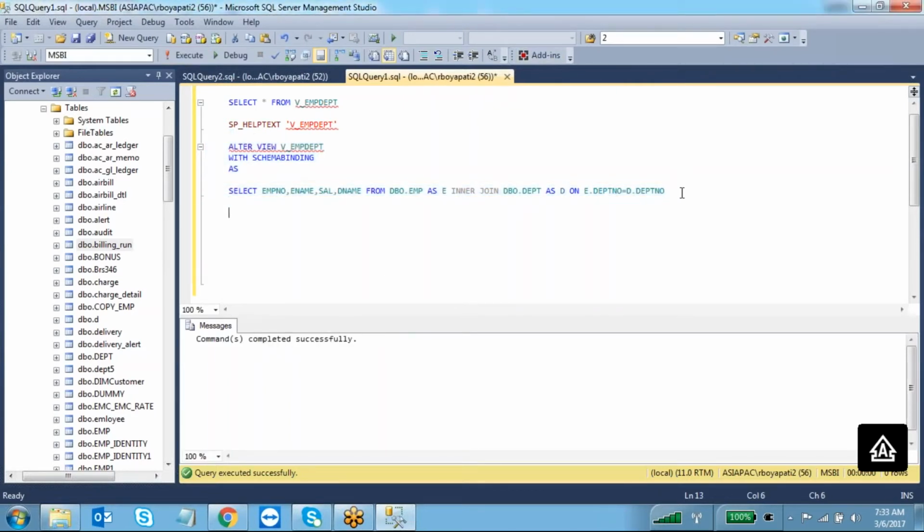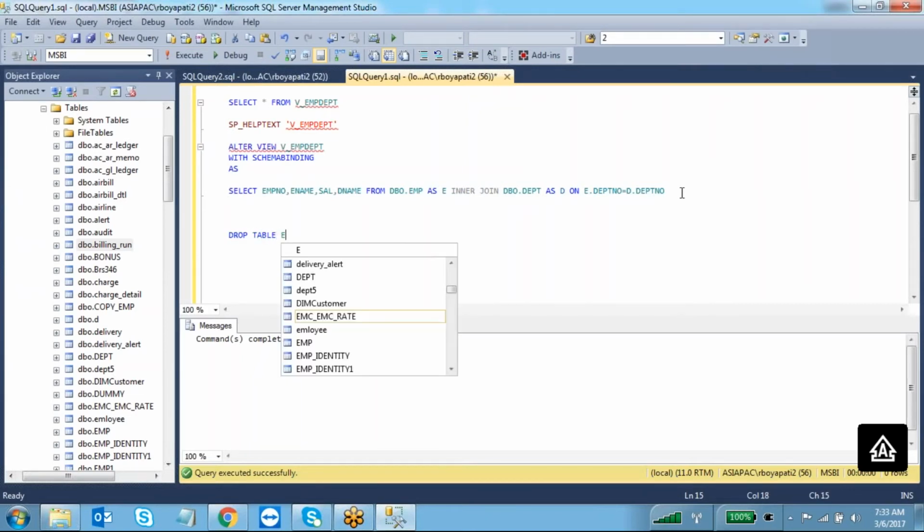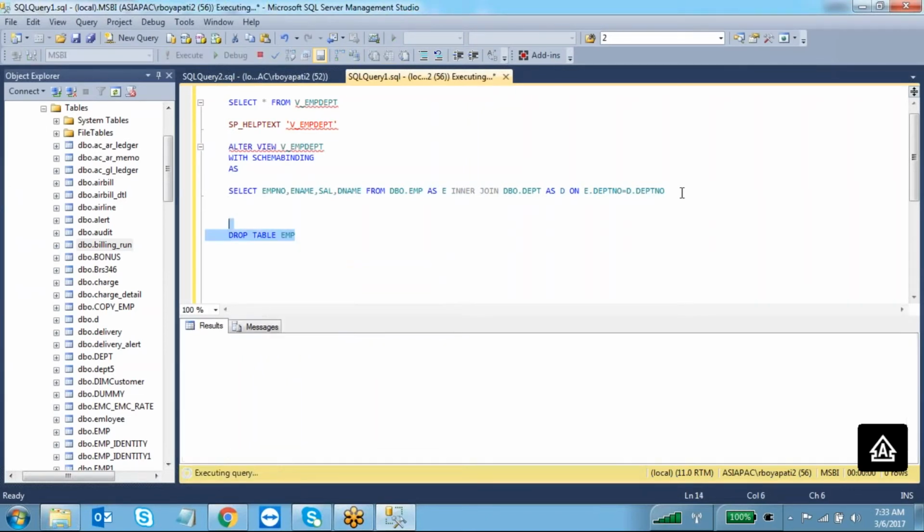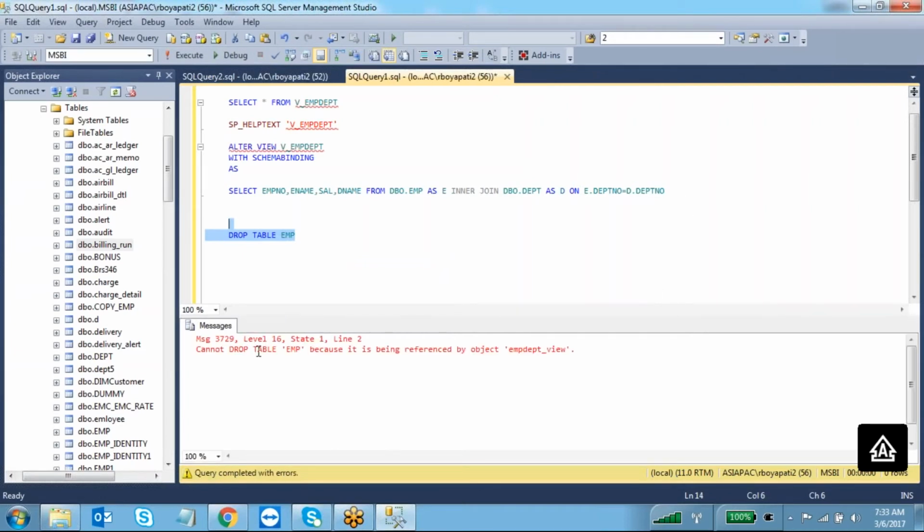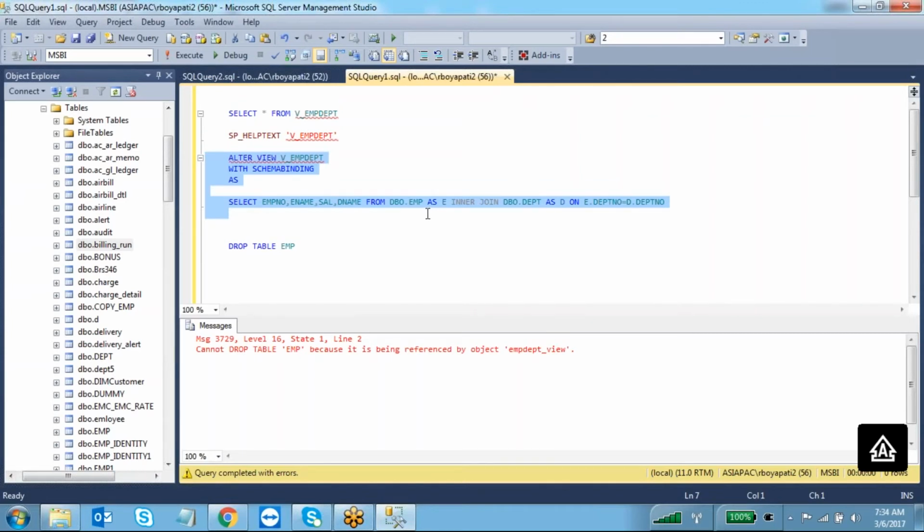Command completed successfully. Now I want to drop table EMP. So you can't drop. You can't drop this EMP table because the view is depending on this. So first you have to drop these views, then only you can drop the tables. That is schema binding.